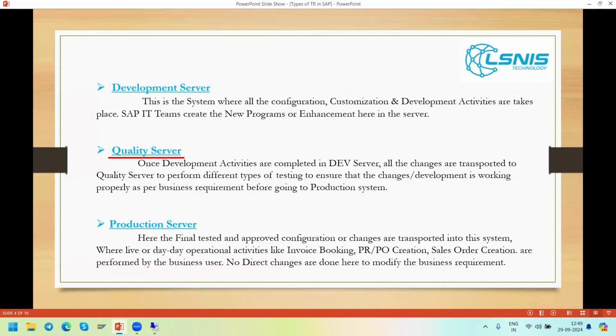Like we have integration testing, regression testing, negative testing. So whatever types of testing we need to perform, we do in the quality server. First we will test, then the business user will test. In the quality server only we give the business users training. Then after training, they will test, and whatever queries they have in the quality server, we need to fix those, right? So these are some activities we are doing in the quality server.